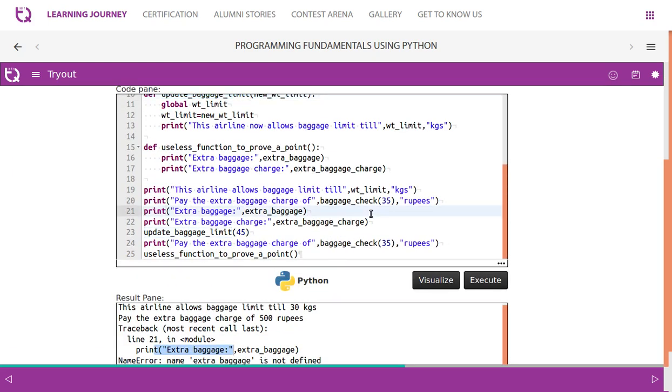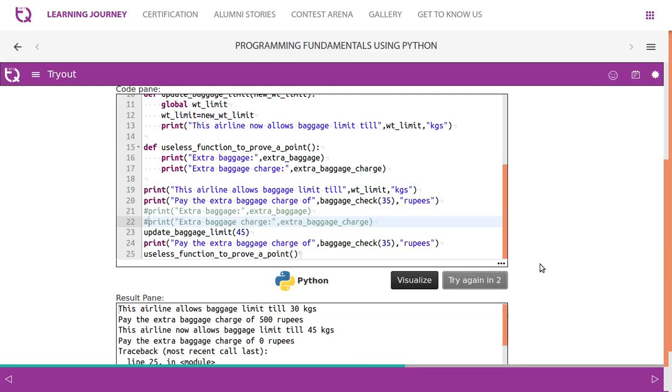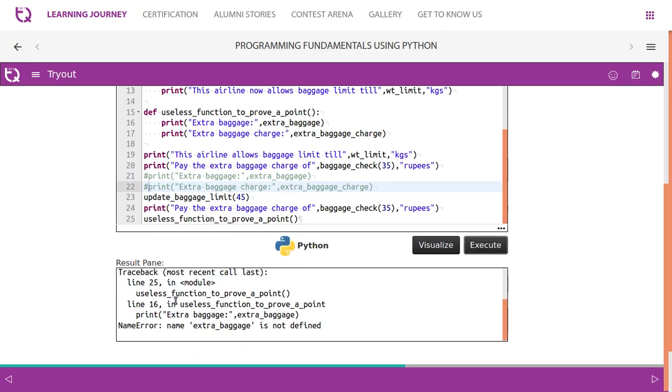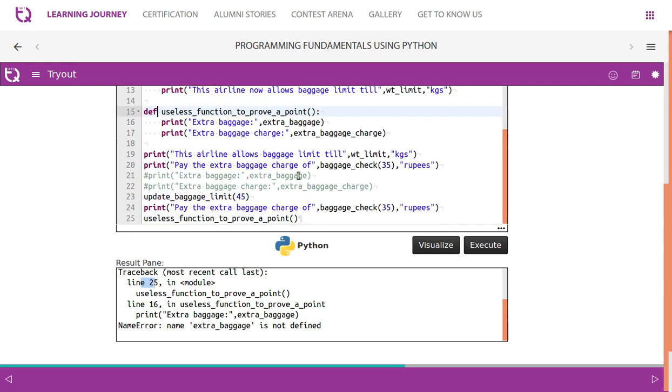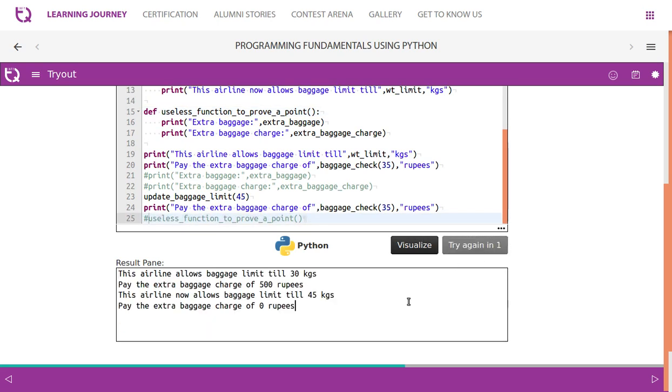Let's comment this code. Let's run it. Now it says there is a problem with line number 22 again, and we comment it. Then it says there is a problem with line number 25. Line number 25 connects to line number 16. So line number 25 is this and line number 16 is this. Useless function to prove a point, right? So let's comment these as well. I'm sure we should be able to get the output.